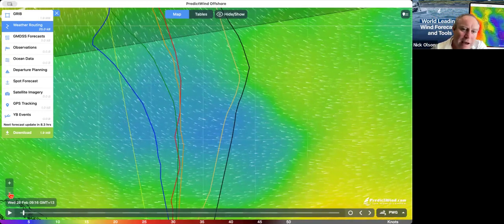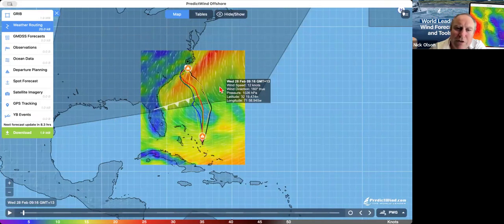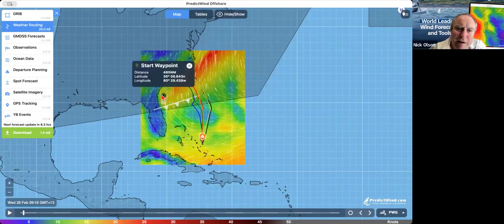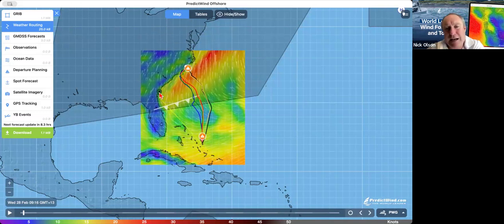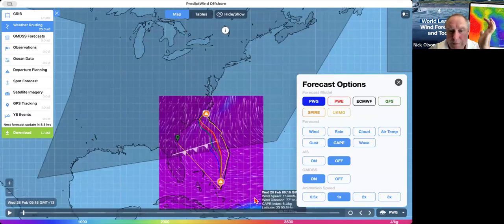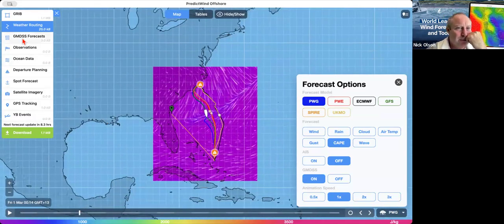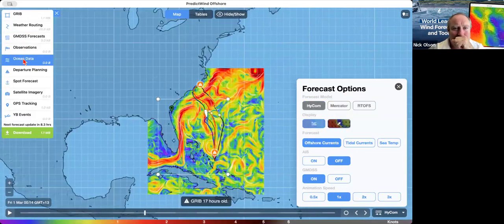But you'll see here, it looks much like what we were just looking at, but we are in the offshore app. And when I download all of this data, it stays here. So I can close it, I did that an hour or hour and a half ago, and I've just come back to it and it's all still there. So all my parameters that I've downloaded are still here. My gust, my CAPE, they're all sitting in there. I have my GMDSS, my observations, ocean data. I don't think I downloaded any. Oh, yes, I did. So I have my ocean data in there.